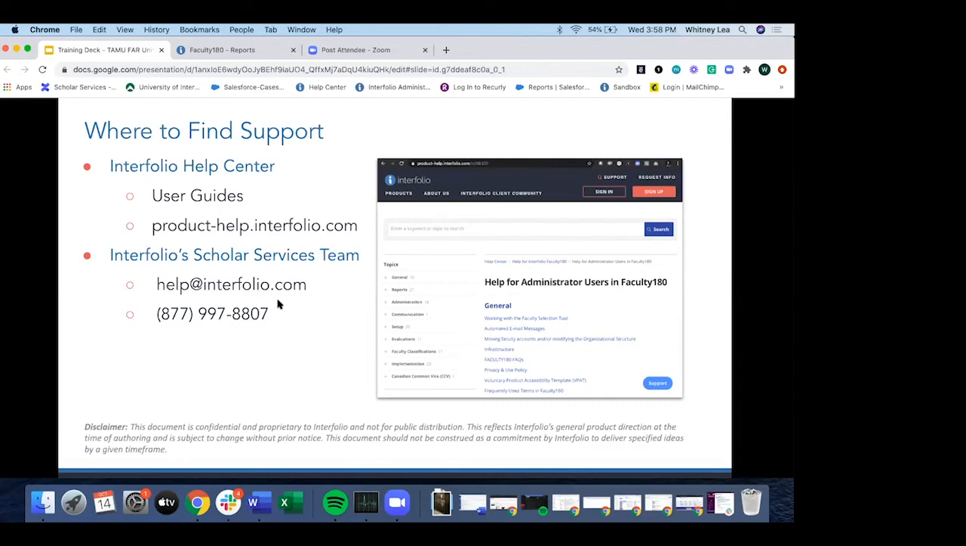And we also have our help center. The place where our reports, webinars, and step-by-step help guides live is the help center, and that is linked out on the announcements tab in your account. This is a quick look at what it looks like, but we have user guides and videos there. If you are not in your account at the time, you can always access it by going to product-help.interfolio.com.